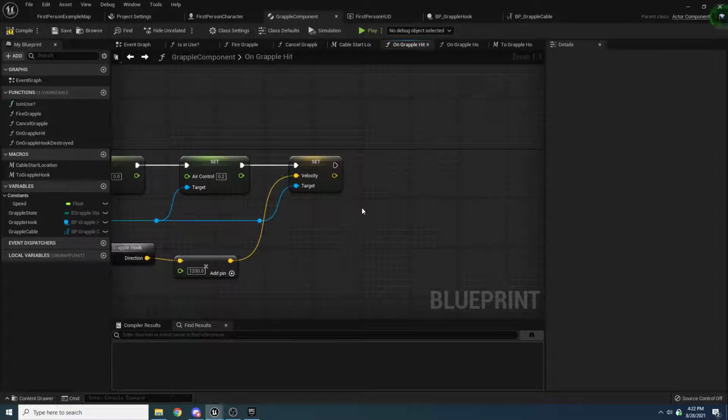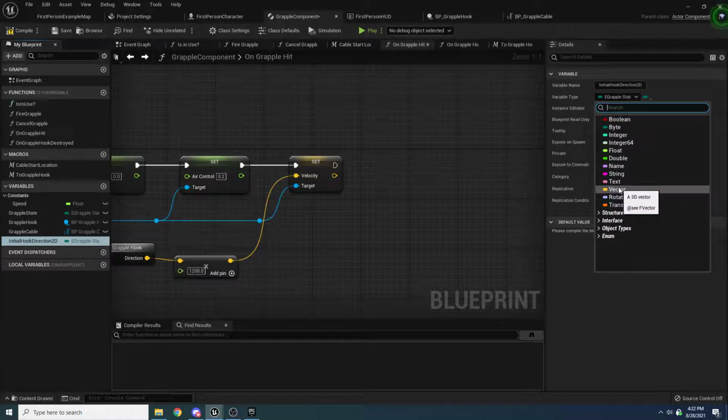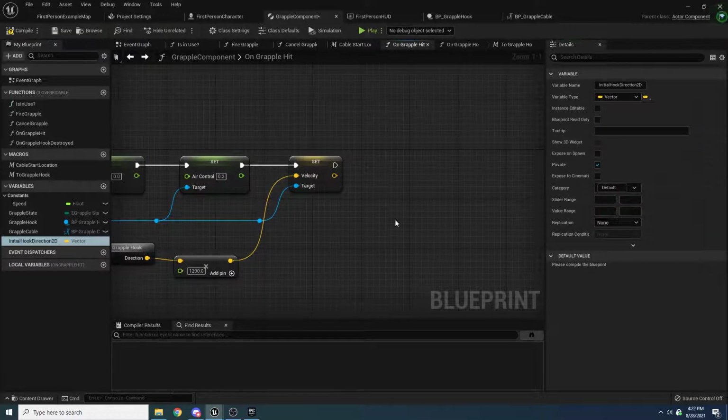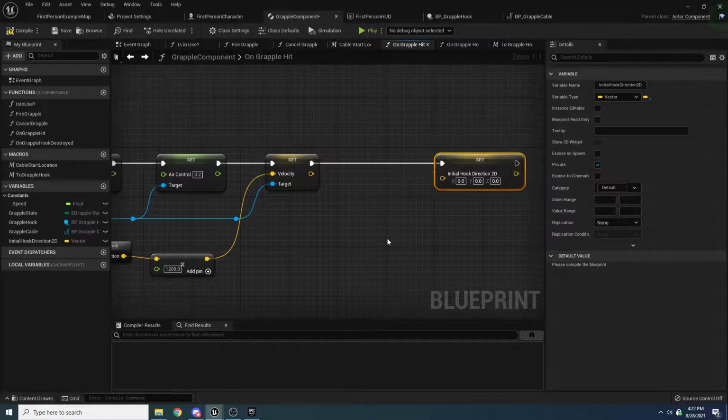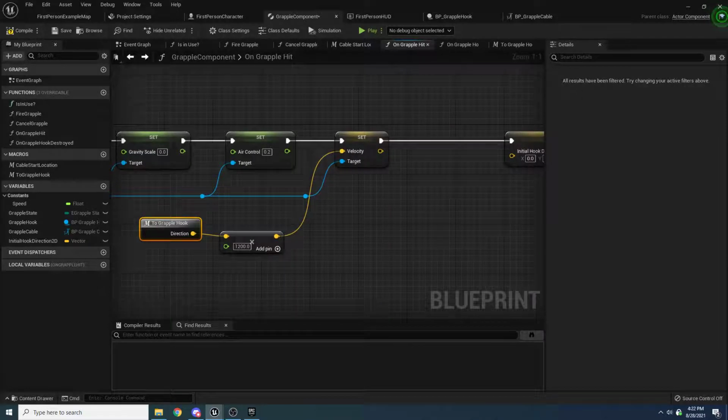So let's make a variable over here and call it initial hook direction. And we're going to say 2D because, and let's actually change this to a vector real quick and make it private. The reason I called it 2D is because it's the 2D direction. It's not including the Z. I'm doing that because I think it makes more sense to not care about the Z in this case. So let's drag that in and say set. And then the question is, what do we set it to? Well, we know the grappling hook direction, which is this guy, but we want the 2D version of it.